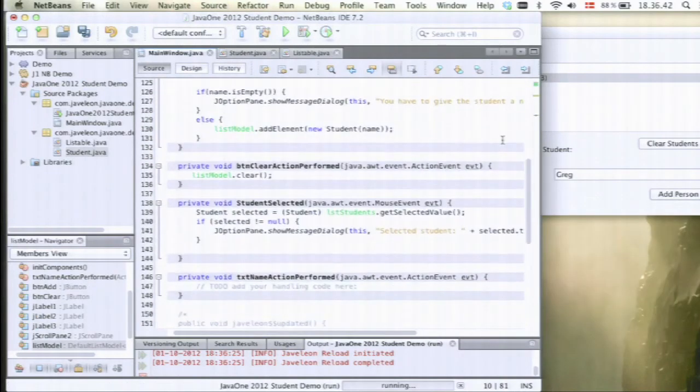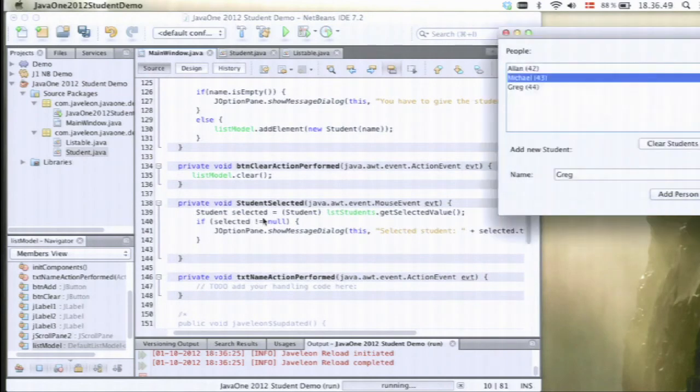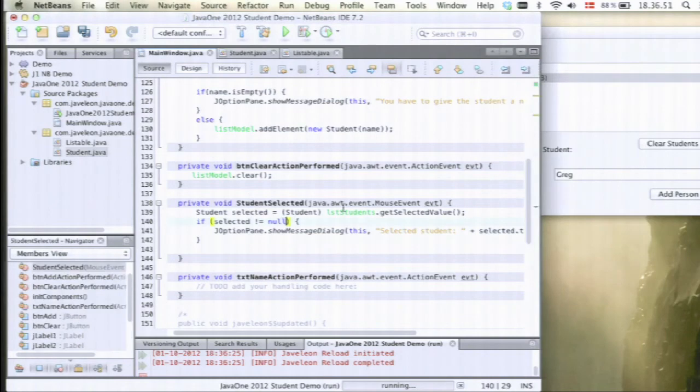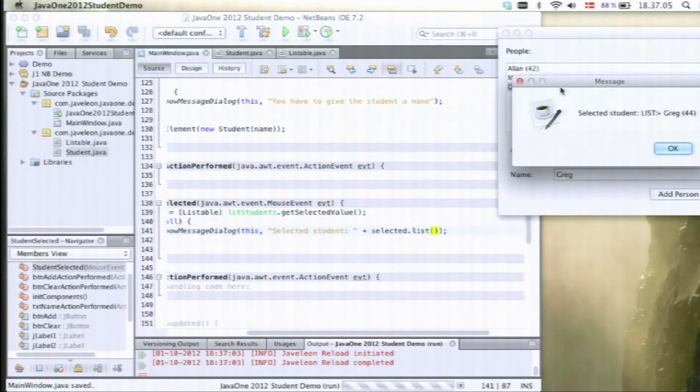Since right now when I'm clicking it, I have a student selected method here that pops up the value. So let's change that instead to say listable, and call the list method. Let's save, and then now try clicking. Whoops, as you can see here, it's now using the listable interface and the listable method instead.